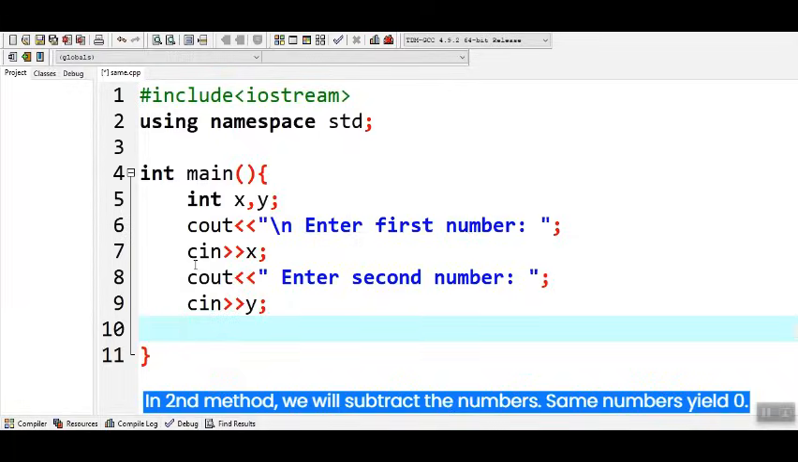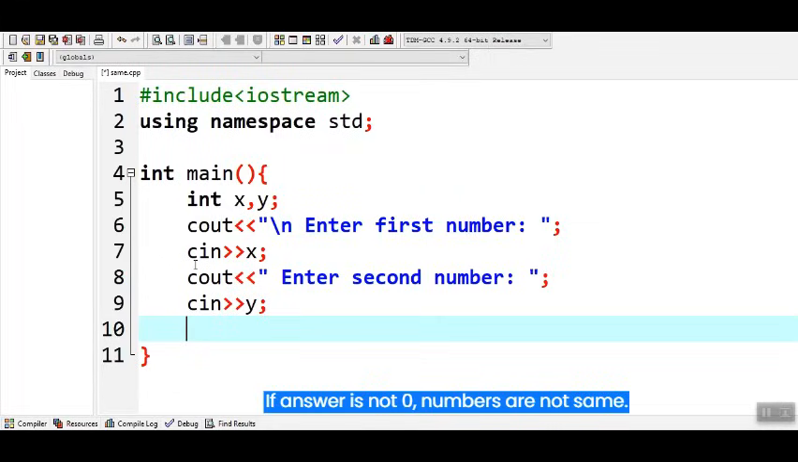In the second method, we will subtract the numbers. Same numbers yield 0. If the answer is not 0, the numbers are not the same.